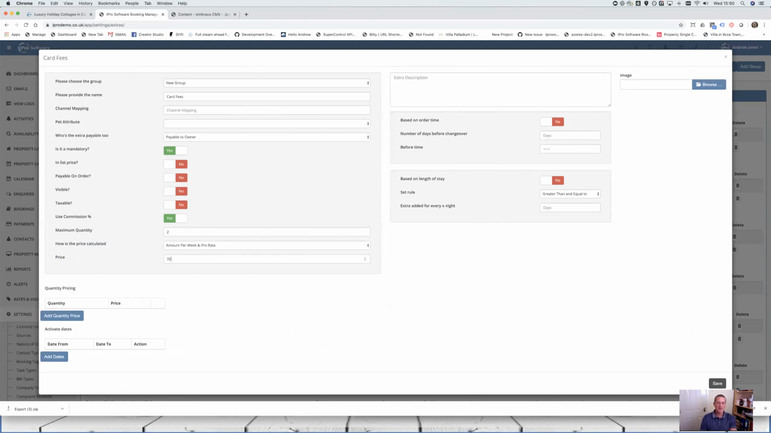If the price is £70 and they stay for 3 days, the price is going to be £30. And there's no minimum cost. It will literally just pro rata, so it will be based on the minimum stay that you use to the minimum price that you would receive for this particular extra.